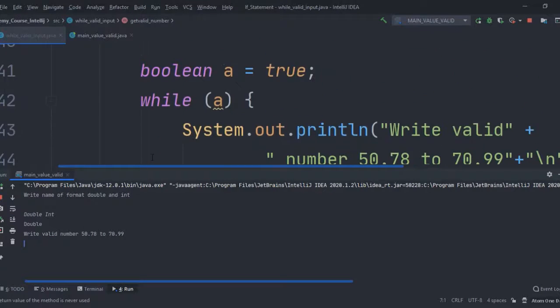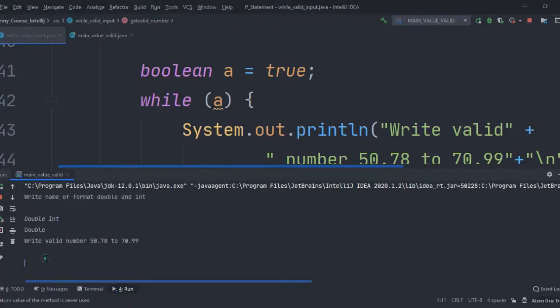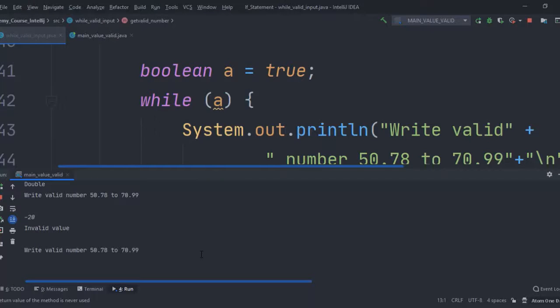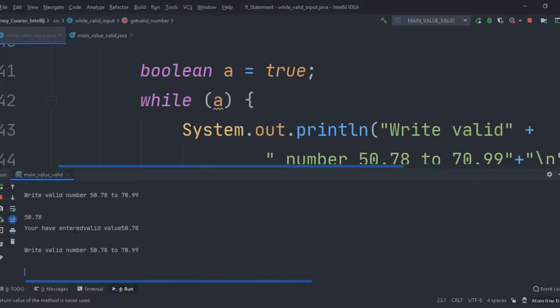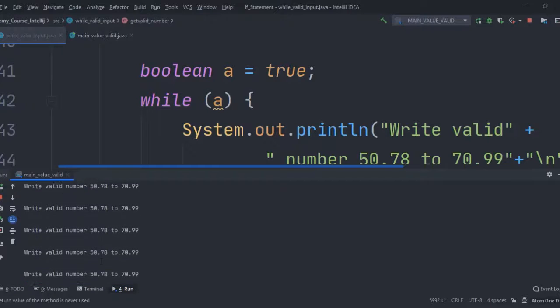And now, let's make the size bigger. Write a valid number between this range. I will type an invalid number, -20. It's an invalid number. 5077, it's an invalid number. Let's type 5078. This is a valid value. And let's type something for this. Can you see?